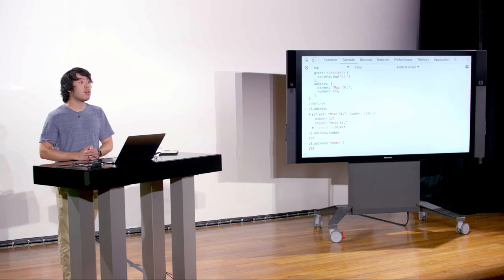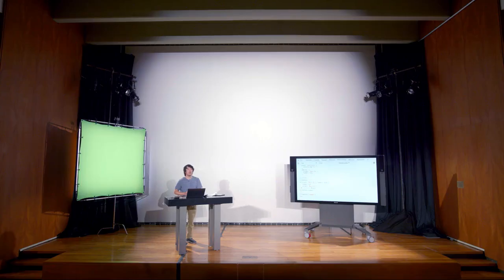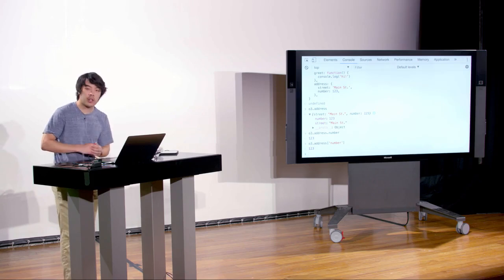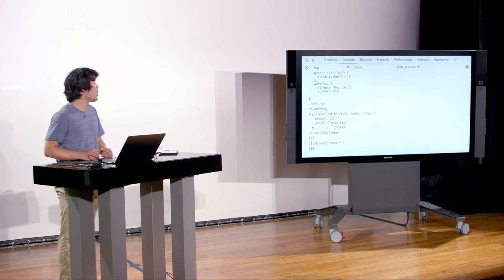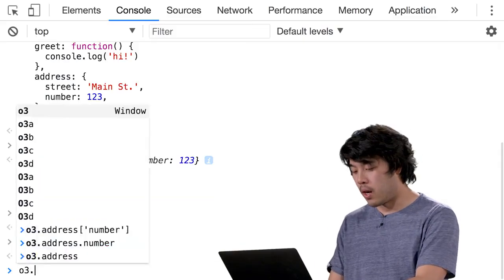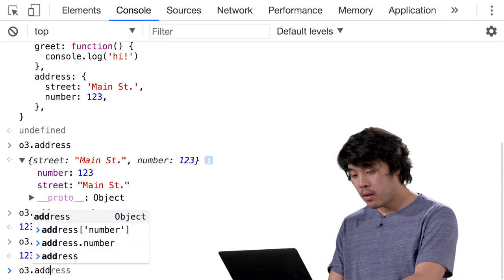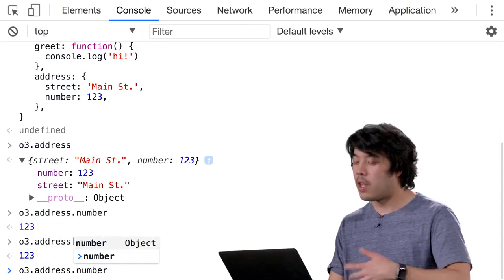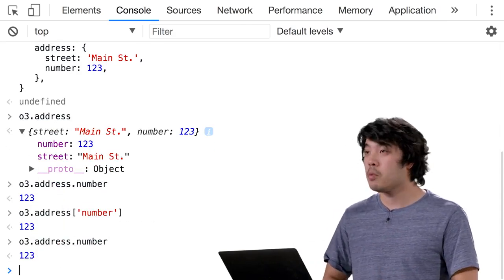Yeah? Is there a conventional way to do that, or is it just preference? To do what? Just between dot number and one, like between the first agent. Mm-hmm. Cool. So the question is, is there a conventional way to get values out of objects? Generally, the convention is to use that dot notation. So say we wanted o3.address.number. The convention would be to use the dot both of these times.